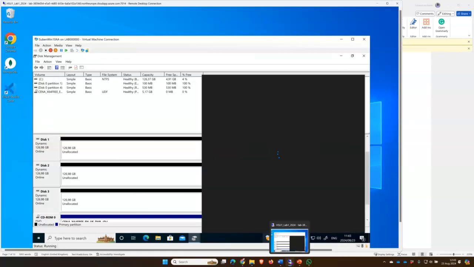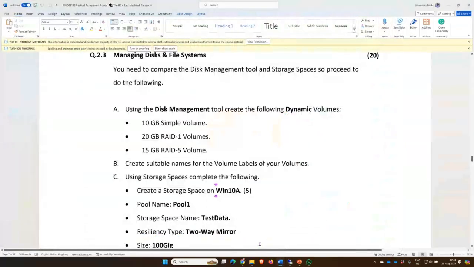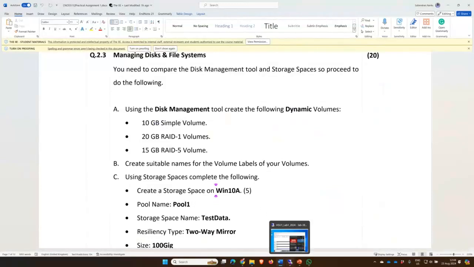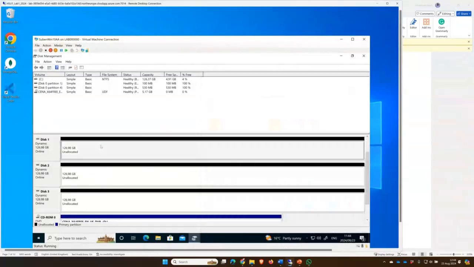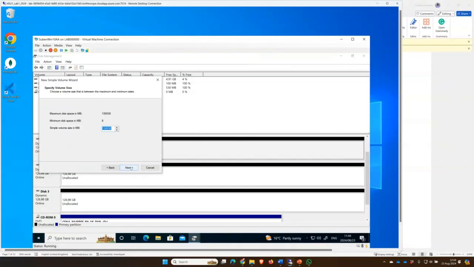First thing, what does it say I need to do? If I go back to my question, 10 gigabyte simple volume. So on the first disk, disk 1, I'm going to create a 10 gigabyte simple volume, because I've got unallocated space. I can just right click here, new simple volume, go through the wizard, and it says it's 10 gigabytes. So that's basically 10,000 megabytes.